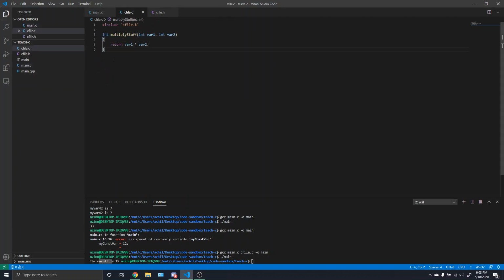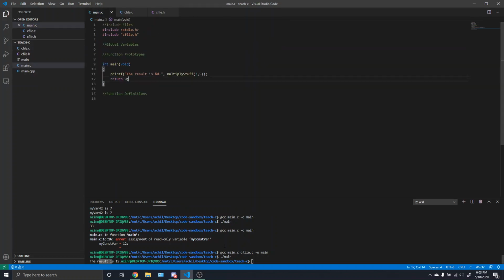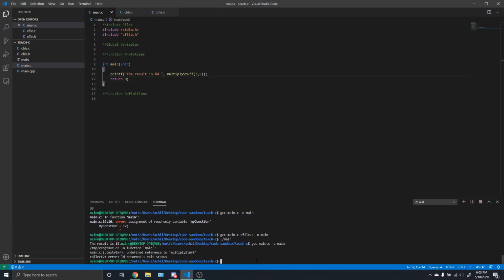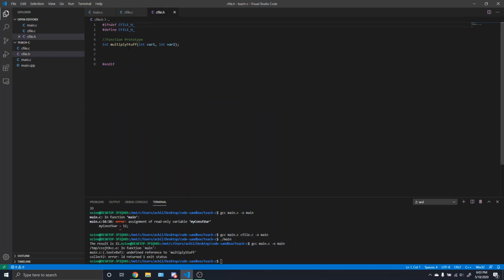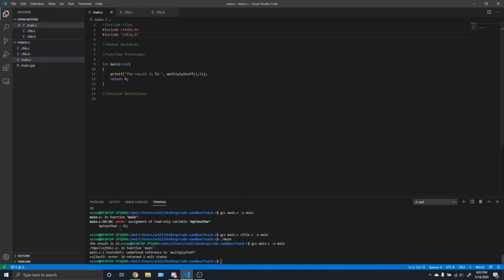And that multiply function is done in this file. Say we used our old compile command, and we're just compiling main.c. We get an error: in function main, undefined reference to multiply stuff. Collect2 error: ld returned 1 exit status. What ld is, that's the linker. When we include this, this function prototype is telling us that this function exists, it's just defined elsewhere. So whenever we get an undefined reference, that's a linker error.